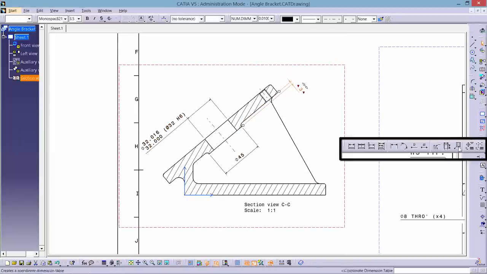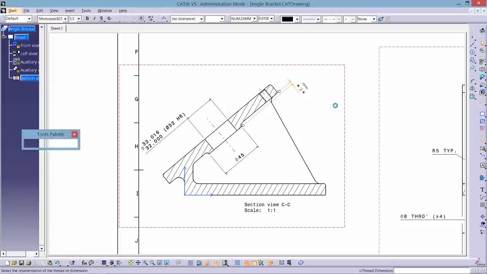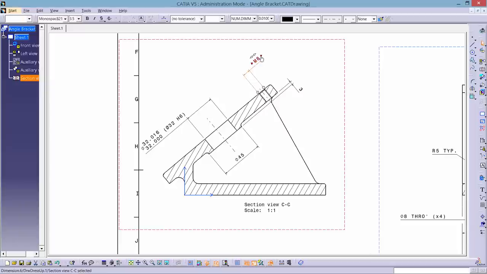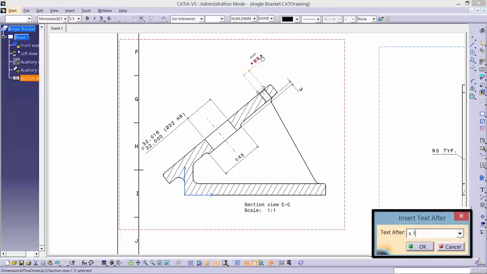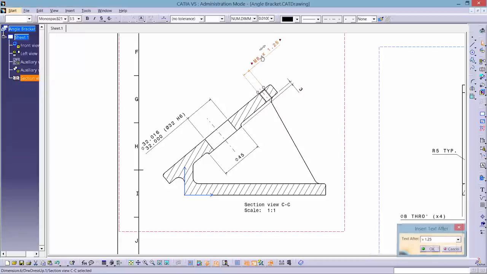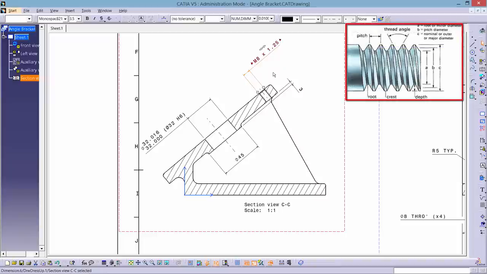Now we dimension the thread. It's better to do this manually because the automatic thread dimension is not really detailed enough. Add X1.25 after the M8. This number specifies the pitch, which is the distance between two crests in a thread, as you can see in this image.